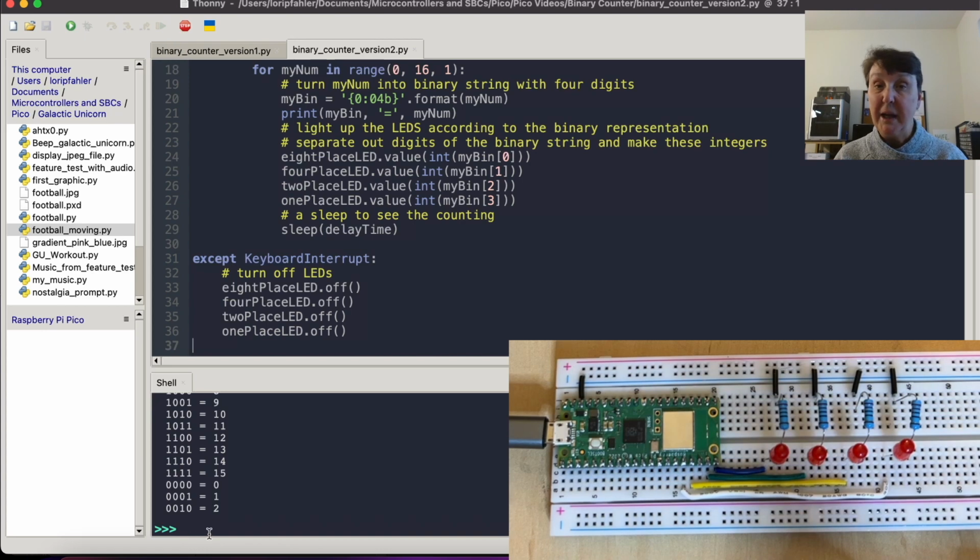And you see that we came back to the prompt cleanly. All our LEDs went off. So that try and except is a nice way of exiting your MicroPython program.